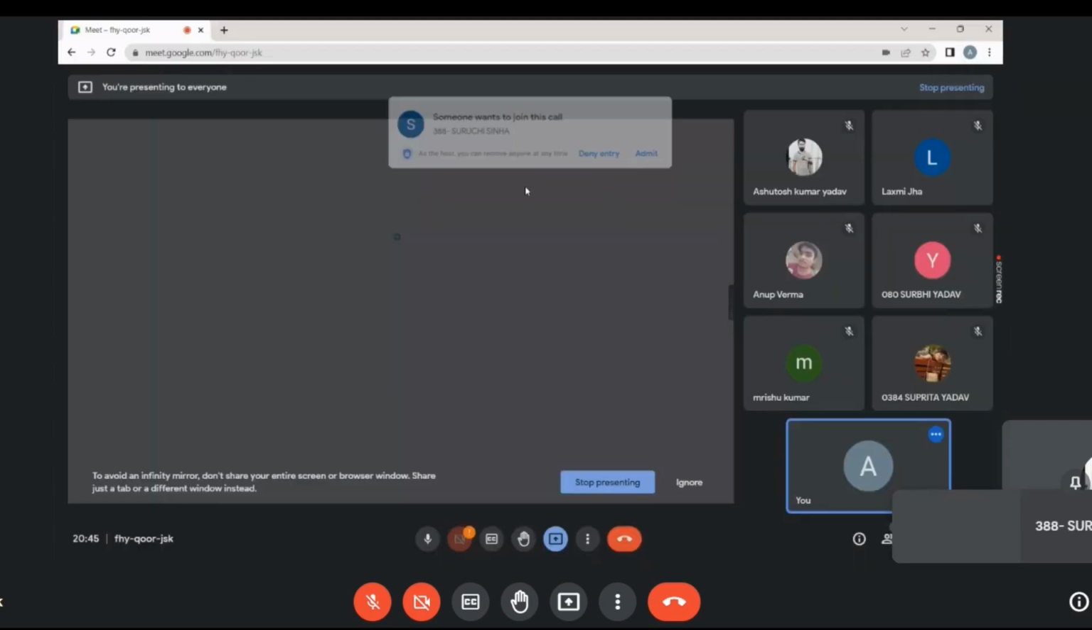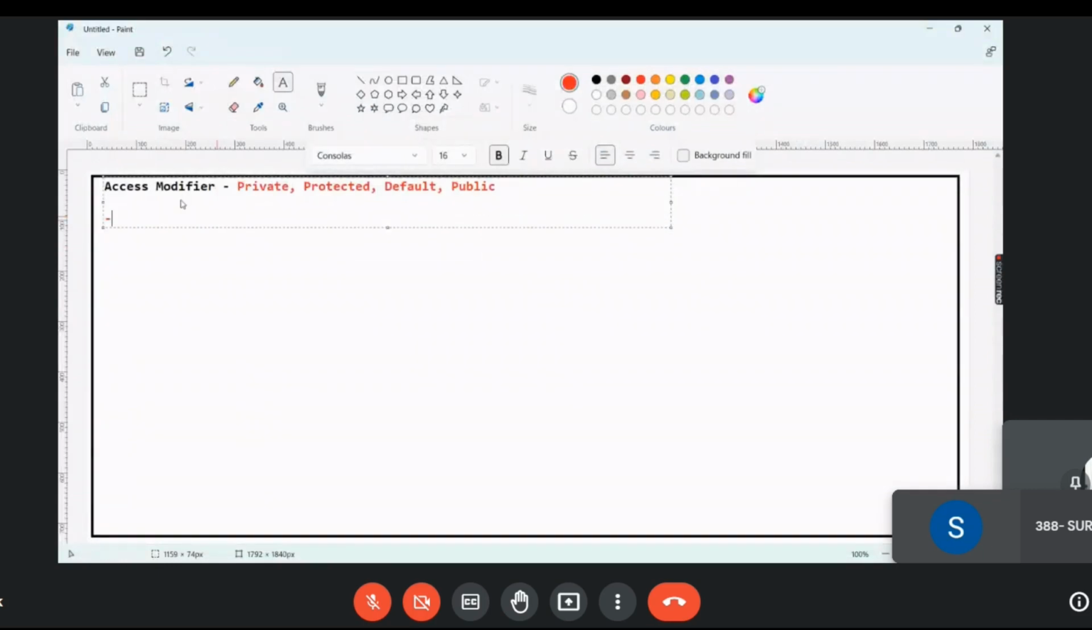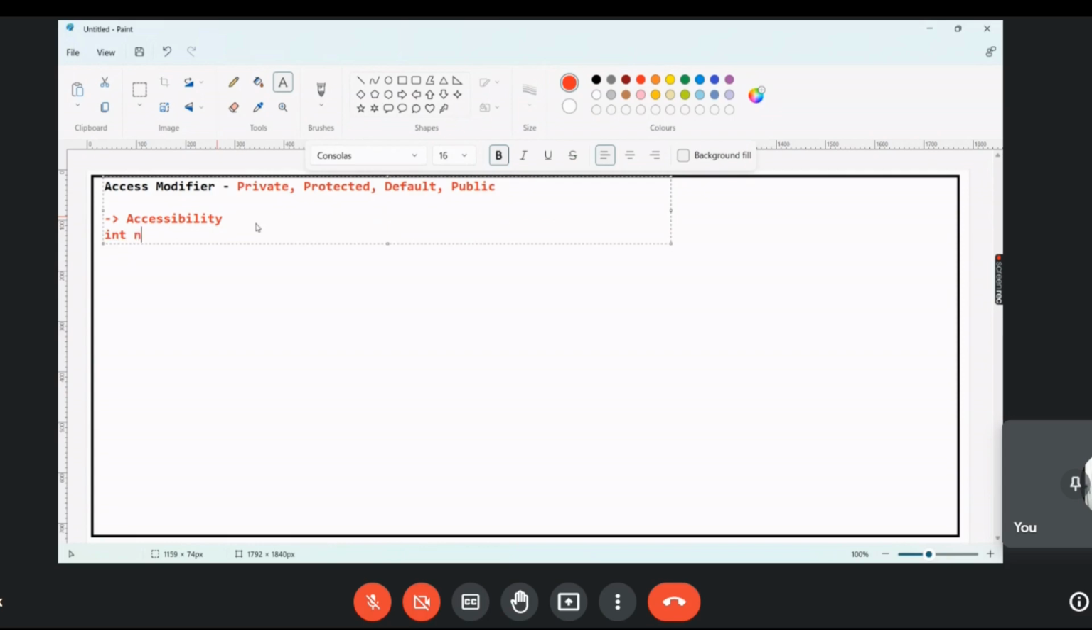So what is this access modifier now? Access modifier means accessibility. So if we have any variable, for example, we have declared int num equal to 100. We have initialized this num variable with value 100. So what is the accessibility of this num variable? For that purpose, we'll use this private, protected, default, and public access modifier in Java.